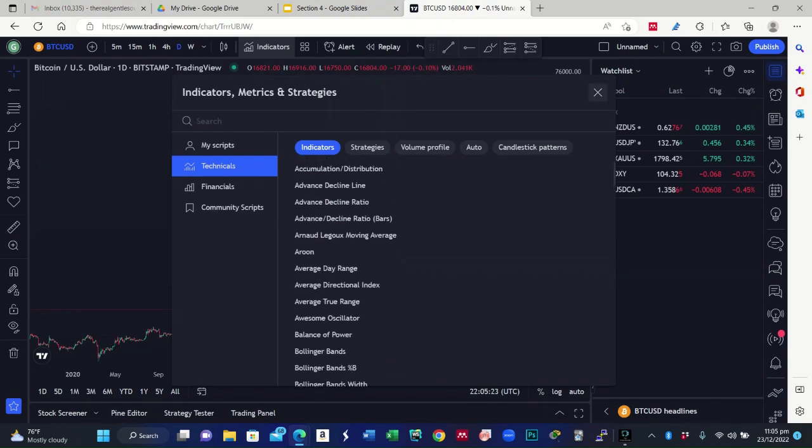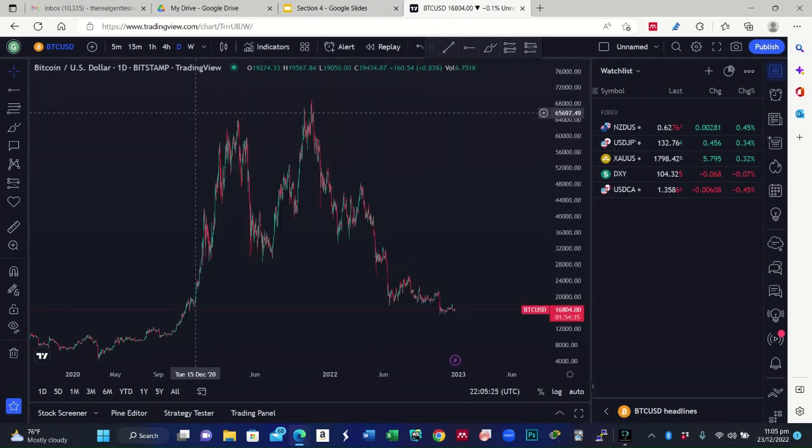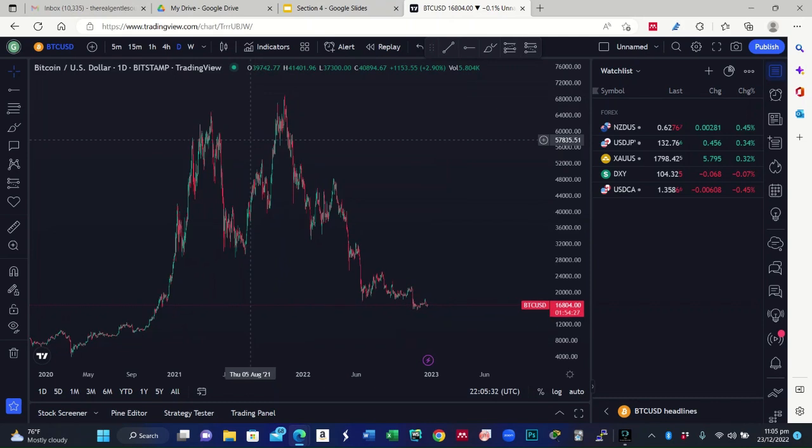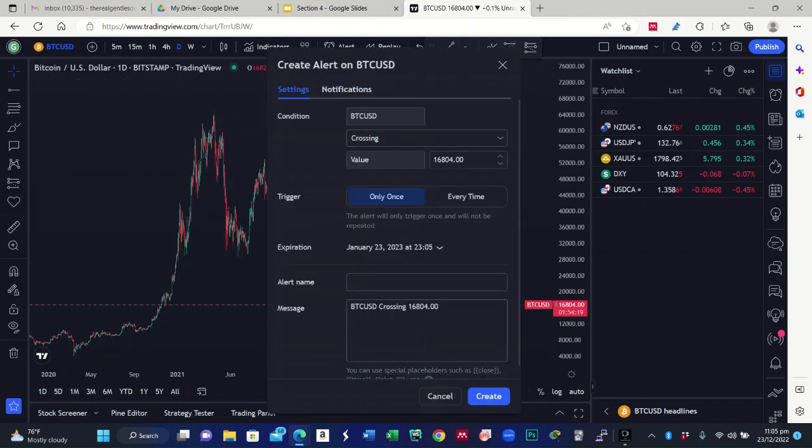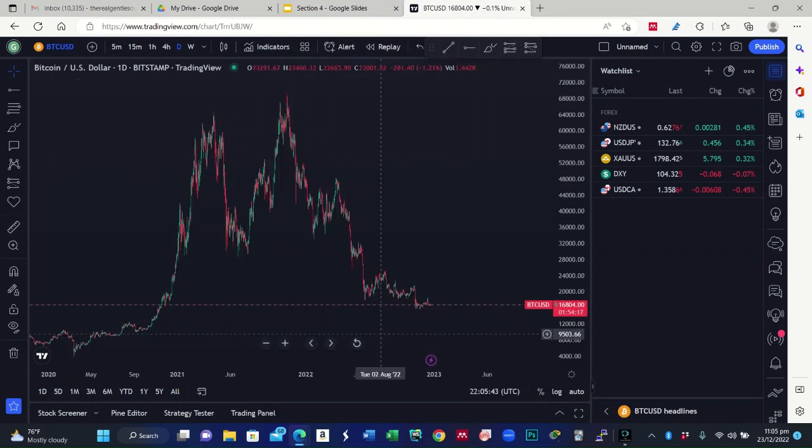They are already there. Also, for those that use indicators, this is the indicator button. There are lots of indicators that you can use there, but we are not going to be needing them in this course because we are dealing purely with pure price action. And as the popular saying goes, price action is king. So this is the alert button. In case you want to create an alert at a particular price, you can use the alert button and create.